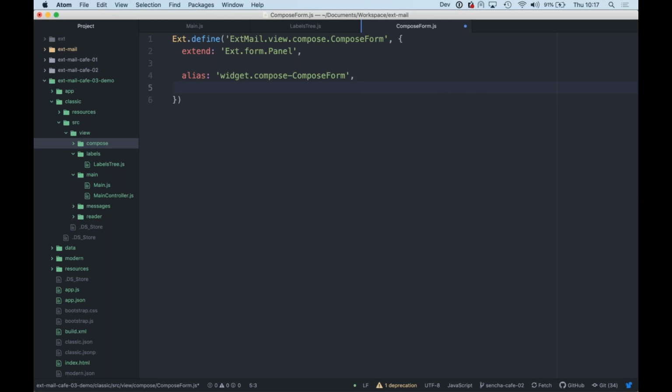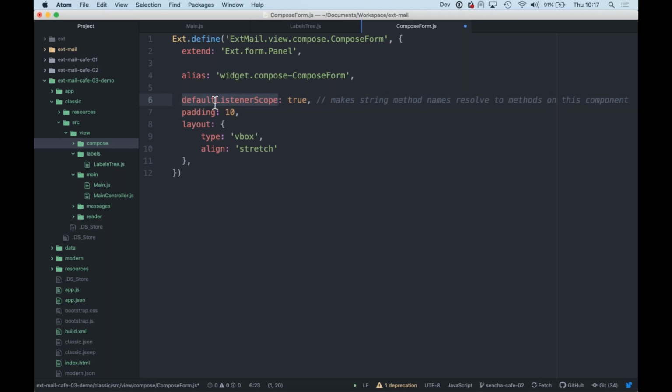So I'm going to paste in some setup code just for speed. I know we can waste a lot of time going over this stuff. So we're going to set the default listener scope to true, and that means that any string referenced method names for handlers, for buttons and things, will be resolved to this component and not looked for in any attached view controllers for this component. So that's what we do there. We'll give it some padding, and we're going to use a vbox layout, so that we can have the compose box, the message box, fill the screen at the bottom.